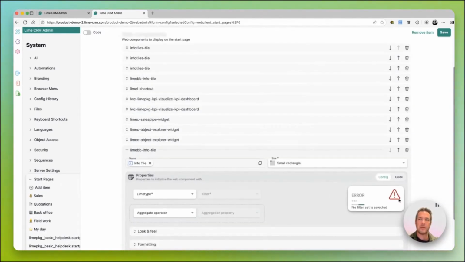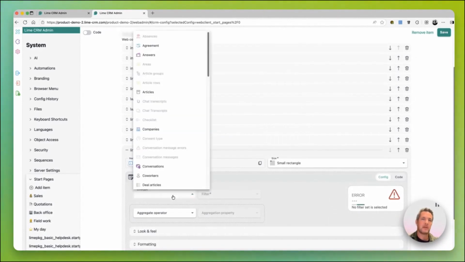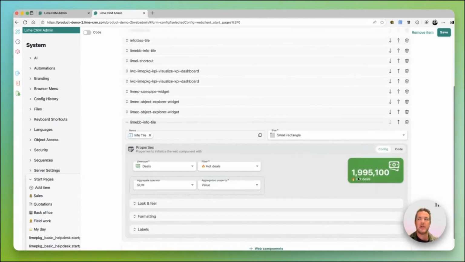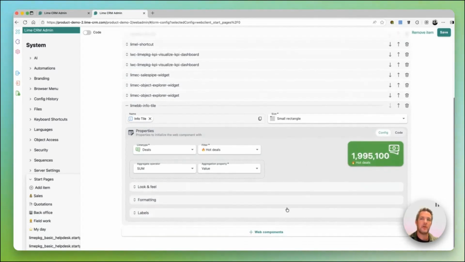You will always directly see how this will be visualized in Lime CRM, saying that I want to look at deals. I want to see my hot deals or the company's hot deals, and I want to sum the value of those deals. In this case, approximately 2 million kroners.